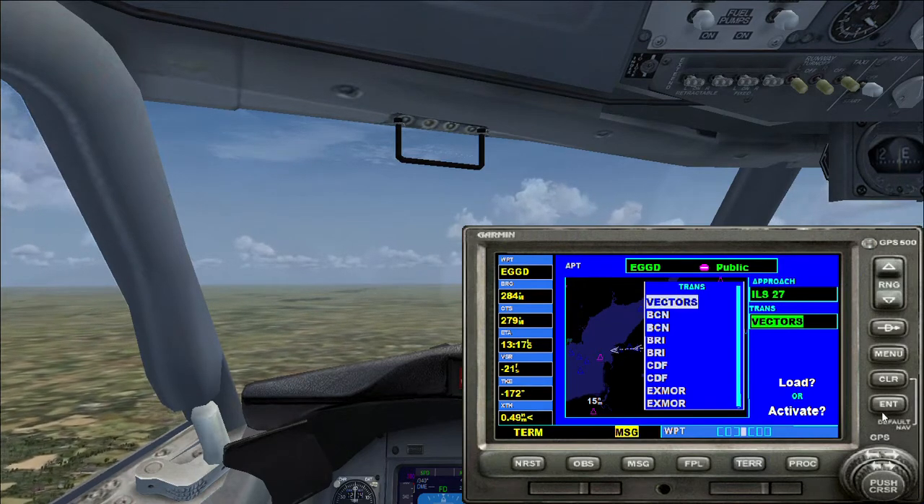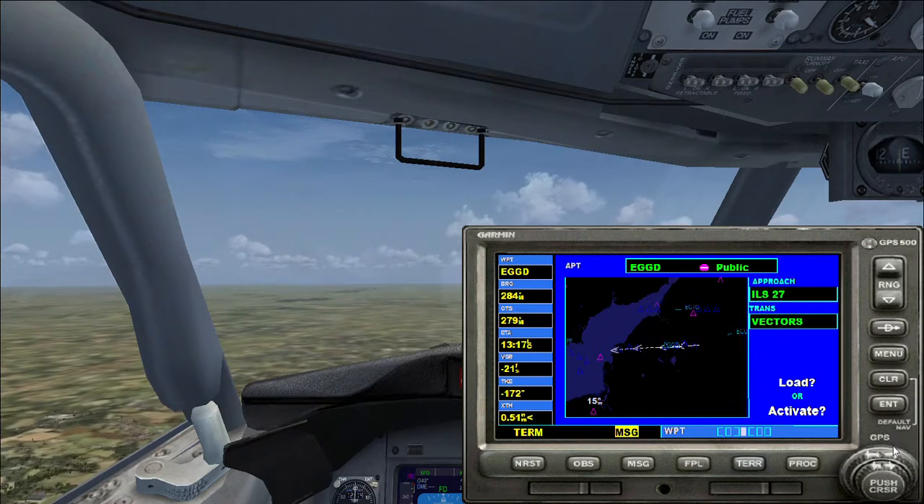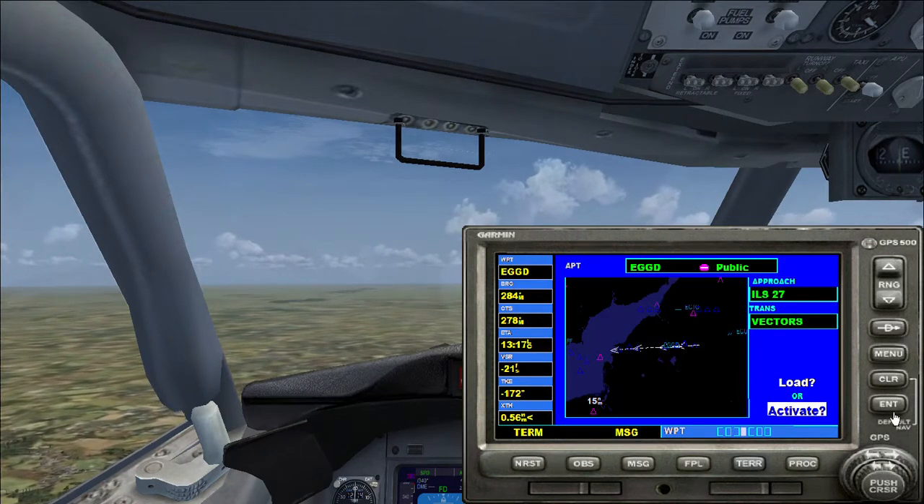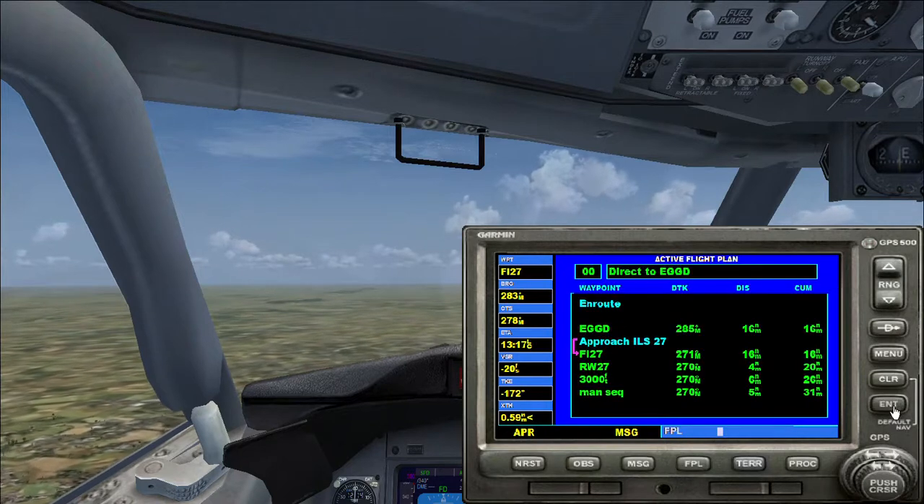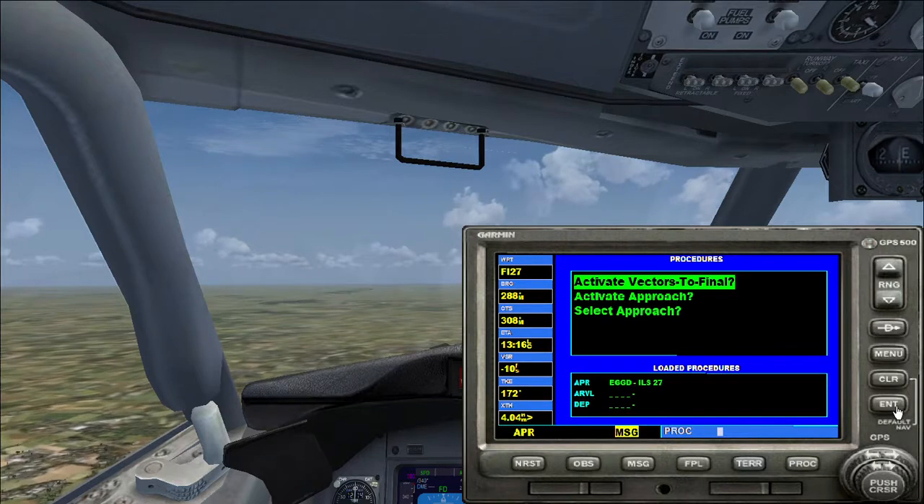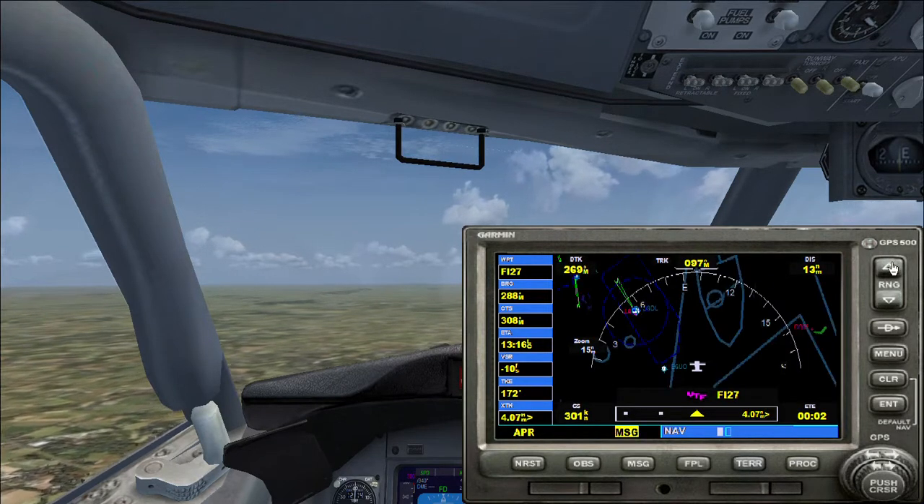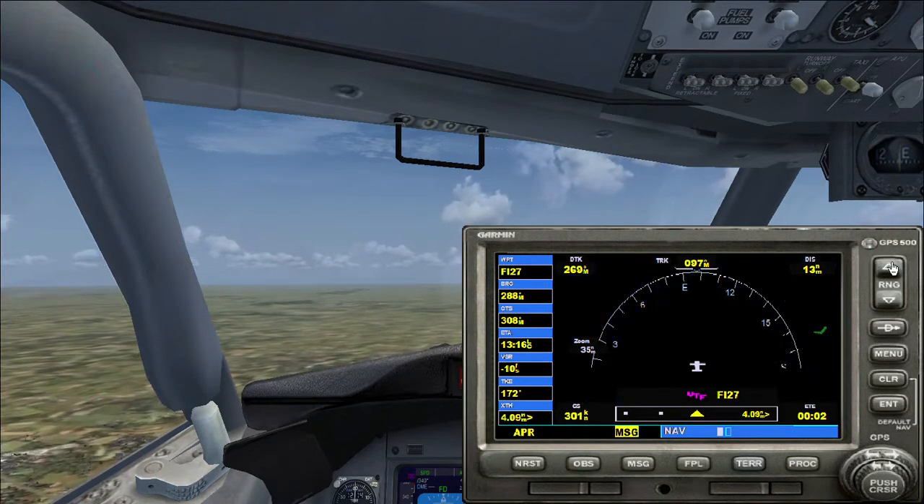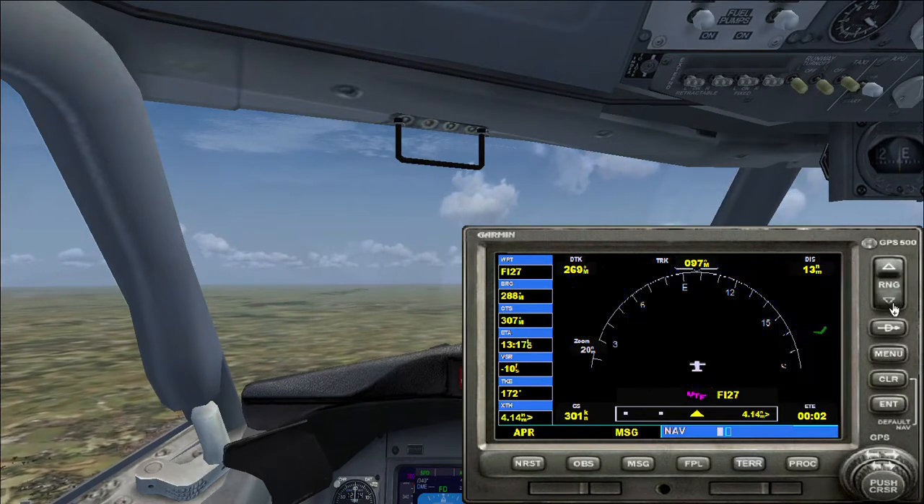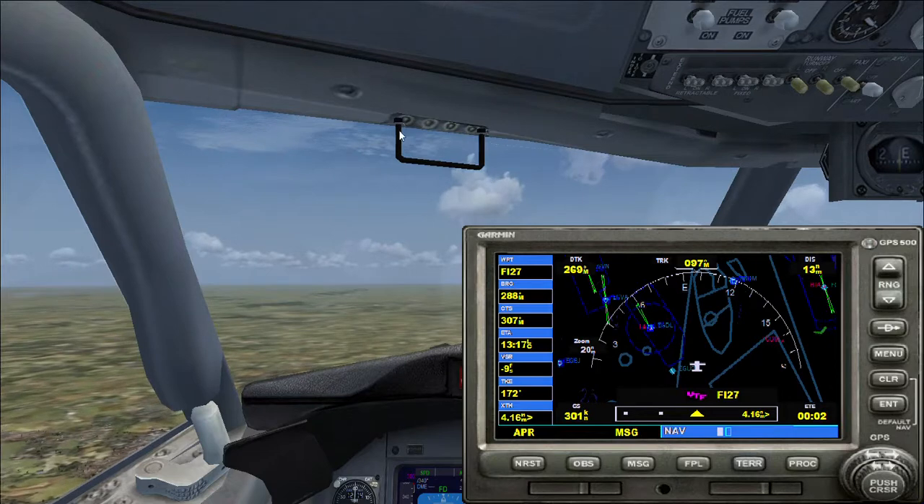You then want to select vectors, press the big arrow and move it down to activate, click enter, procedures, and enter again, because you want to activate them to the airport. If you zoom out, you'll have a little purple line. We'll see it as we get closer to the airport.